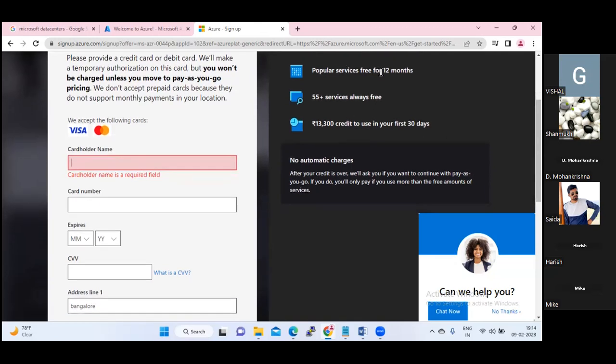Popular services are free for 12 months, and 55 services are always free. It was 13,300 credits, and now it has changed to 14,500 credits.